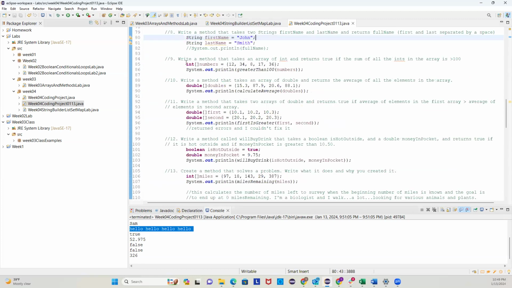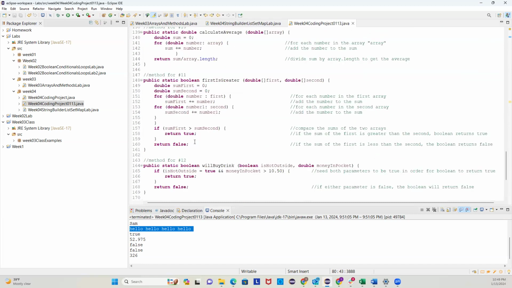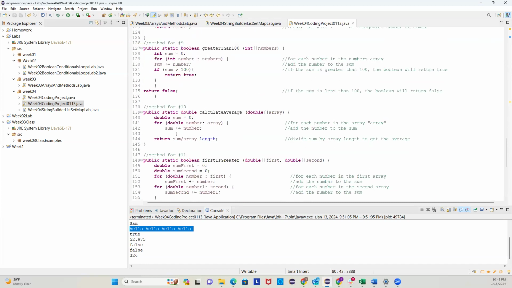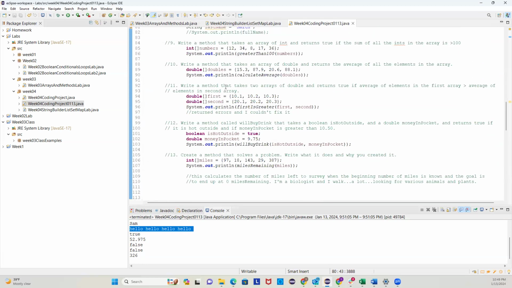Number 9. Returns true if the sum of all the ints is above 100. And here is the method for that. So adding all the numbers in the array numbers and checking to see if that sum is greater than 100. The Boolean returns true if it is. And there was our true right there.